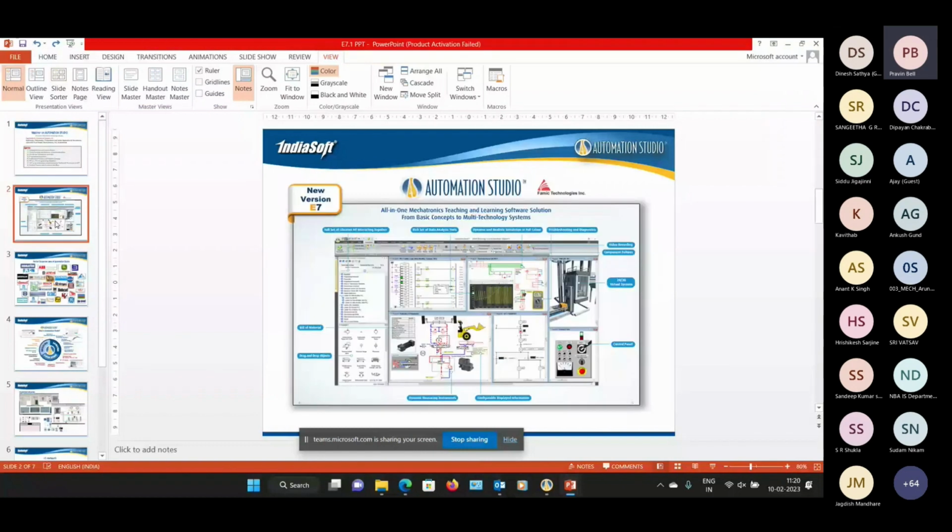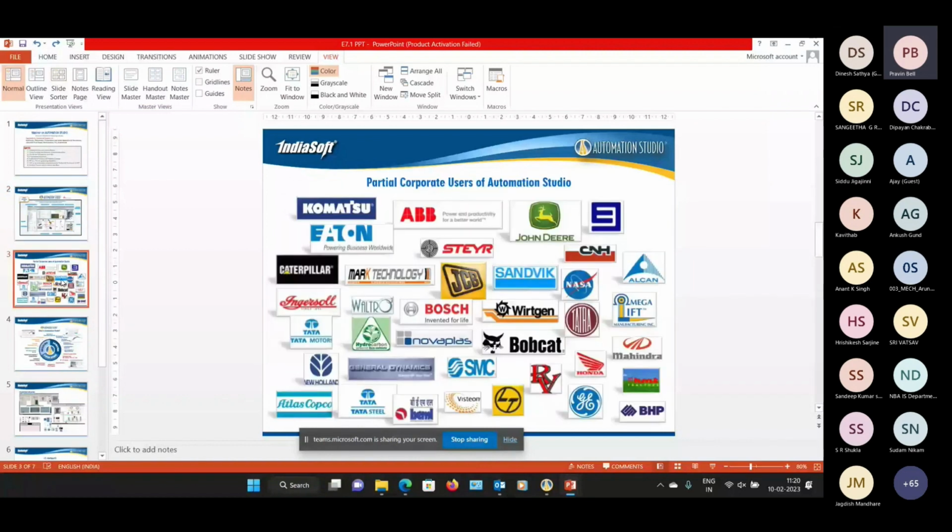Now, if you see the screen, this is what Automation Studio looks like today. You will be seeing this in the working copy, so I'll not explain anything on this slide. As far as employability goes in the industry, this is a partial list of corporate users of Automation Studio. You can see John Deere, Eaton, Komatsu, Caterpillar, and a lot of automation companies also. A lot cannot be listed here because of non-disclosure agreements, because the user list is quite huge.